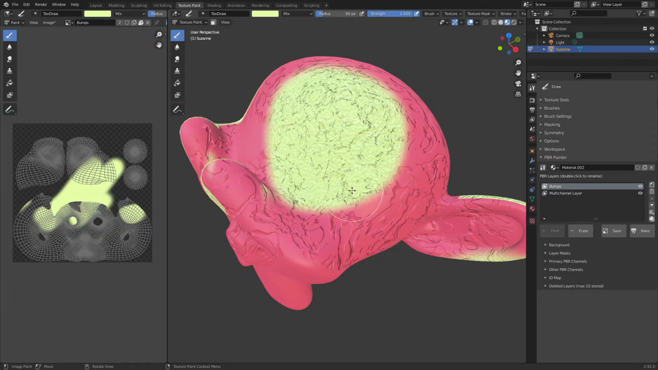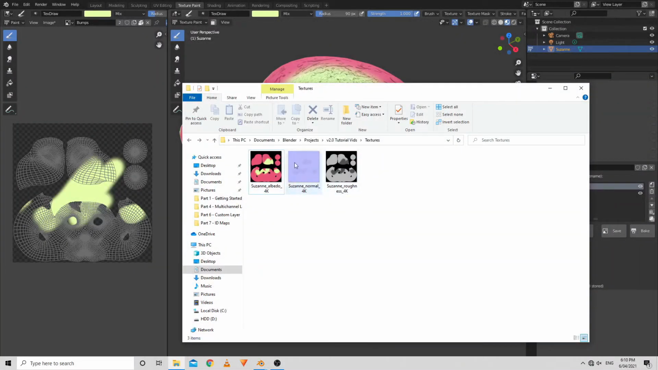So I'm going to jump across to the folder that I saved those textures in, just so I can show you. As you can see here, it's saved everything with this naming format. The naming convention it uses is the object name or the model name, so Suzanne up here, and the channel, albedo, normal, and roughness, and then the resolution that was used.